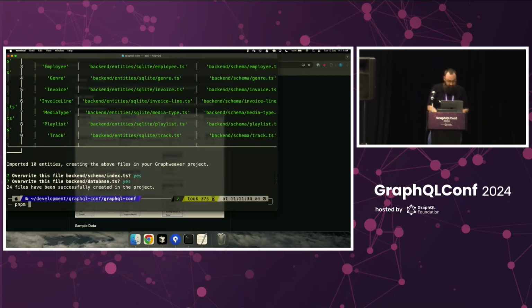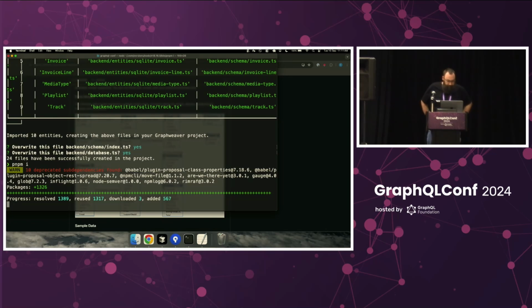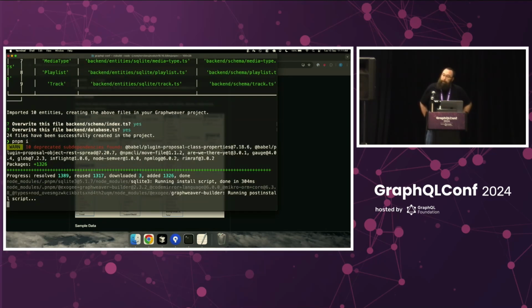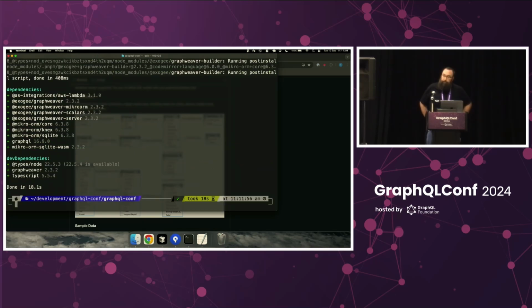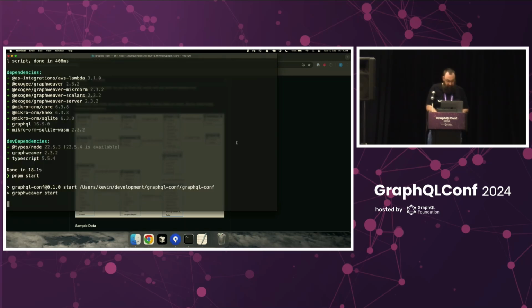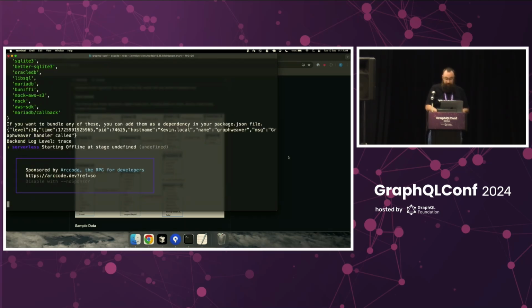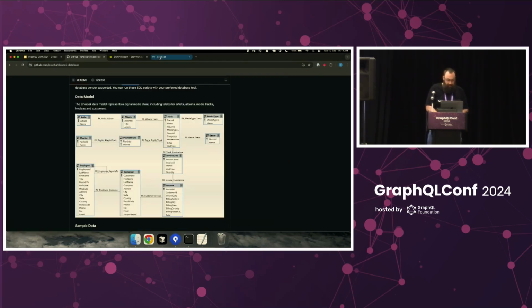And now we just need to install our dependencies. Hopefully, the NPM registry is nice to us today. While this is doing this, just to clarify, basically what you did was you imported an existing database schema, and it generated all these TypeScript files. Yeah, so I'll actually show you the files that it's created, but I'm just going to go ahead and start it so you can see what we actually got out of that process.